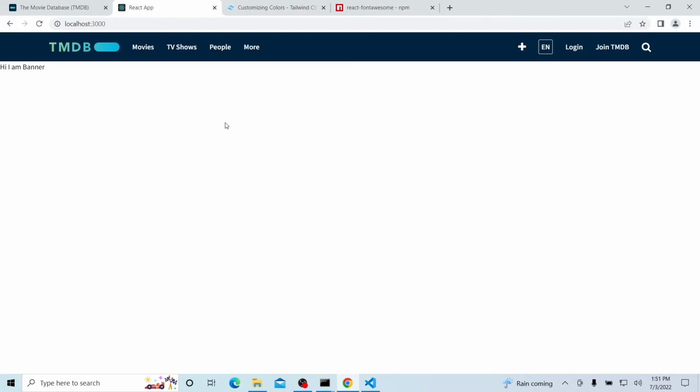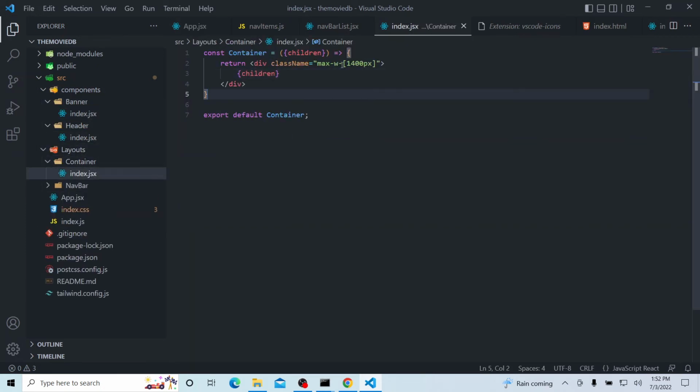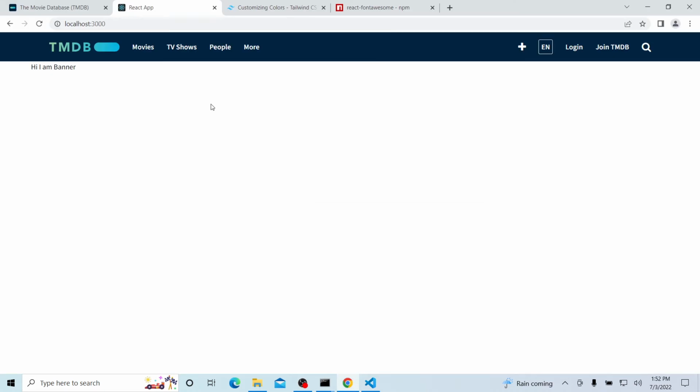So we write this, and now this is working fine, but our container still has a flaw. Let's look at it. In our layouts, in our container, we need to add mx-auto, and this will actually fix it and give us a proper container. Now this is fine, and let's look at how we're going to implement that banner and all those classes.